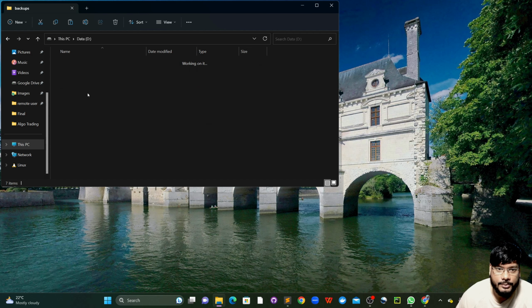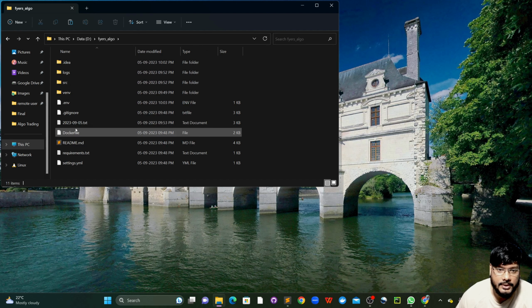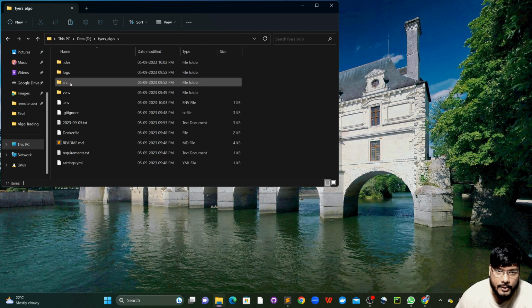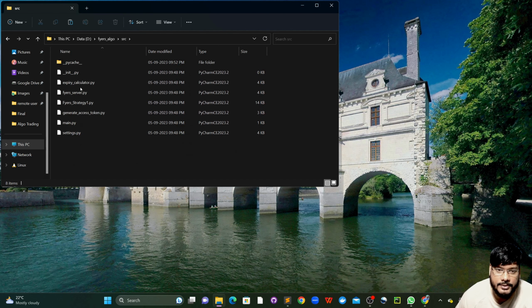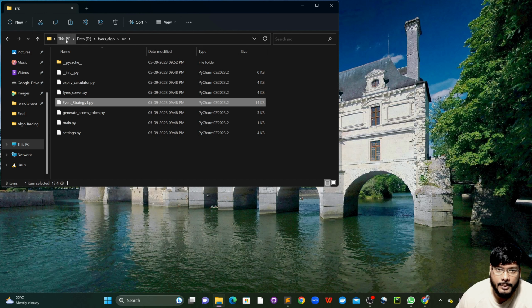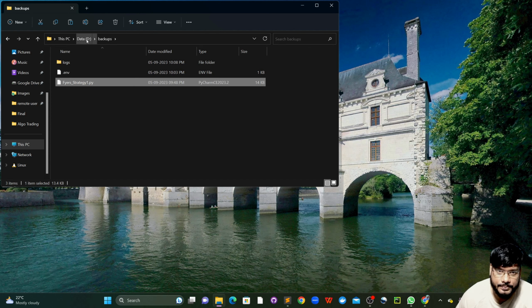So now I have a backup of my log files as well as my .env file. The other files are not required, because when we download the new code, they will come automatically. Apart from that, if you want to keep your src details, for example the strategy, I'll copy it and put it in the backup, so whenever I need it, I can put it into my code.